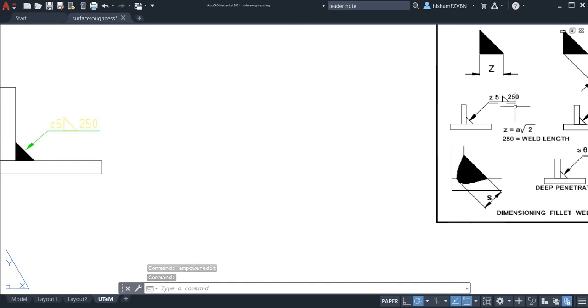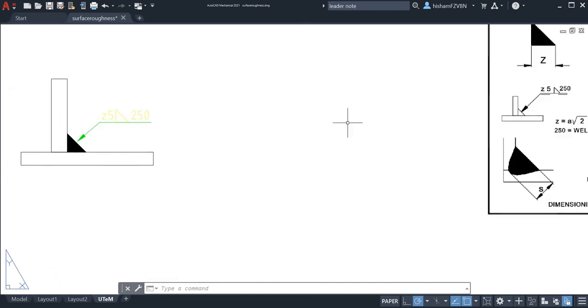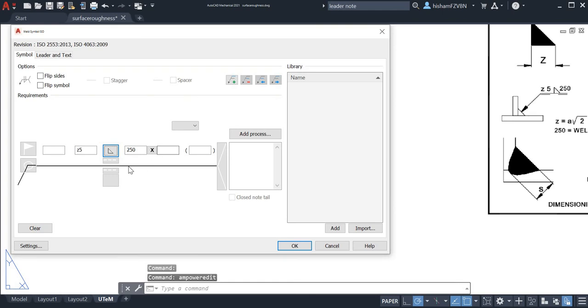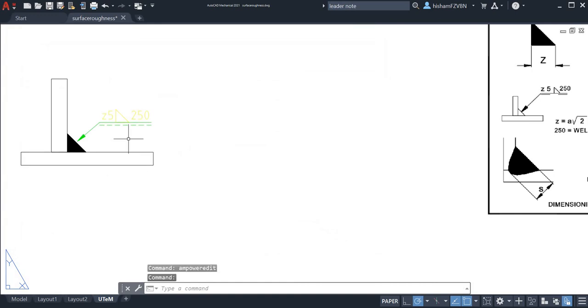And remember the broken reference line here, which means that the weld is on this side. Click again and then select the bottom one. Okay, now we got something like this.